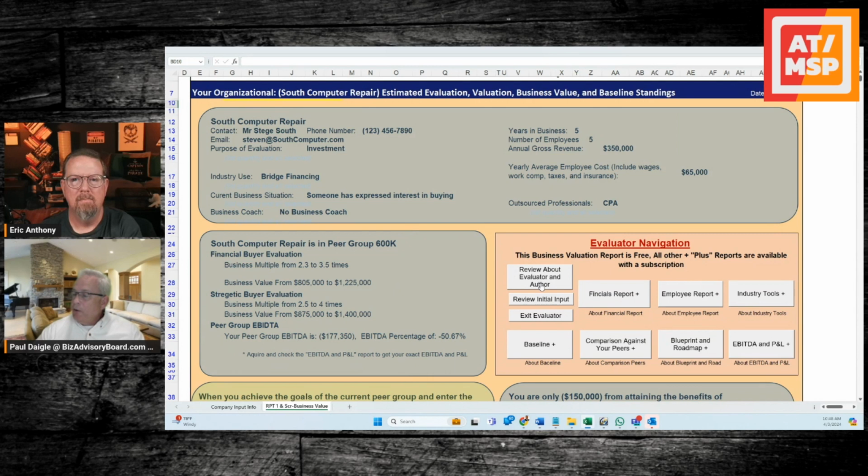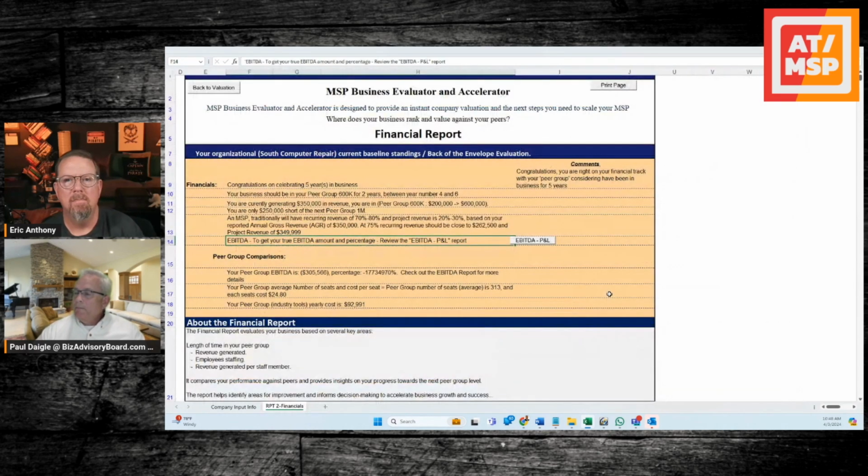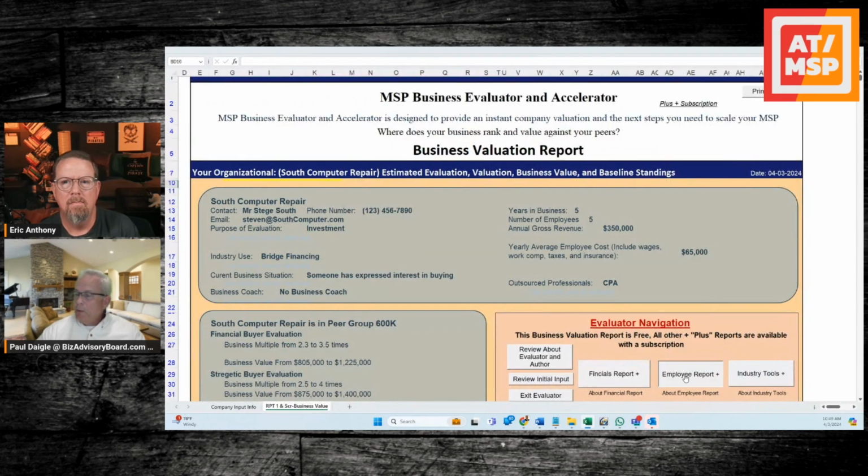These are the accelerator reports. And here we have a financial report. It'll come up and say stuff in green: congratulations on celebrating 5 years in business. You're right on track with your peers to be 5 years in business. The revenue, and it goes into a bunch of detail, and it shows you down below how to read the financial report. I'm going to quickly go through these reports.